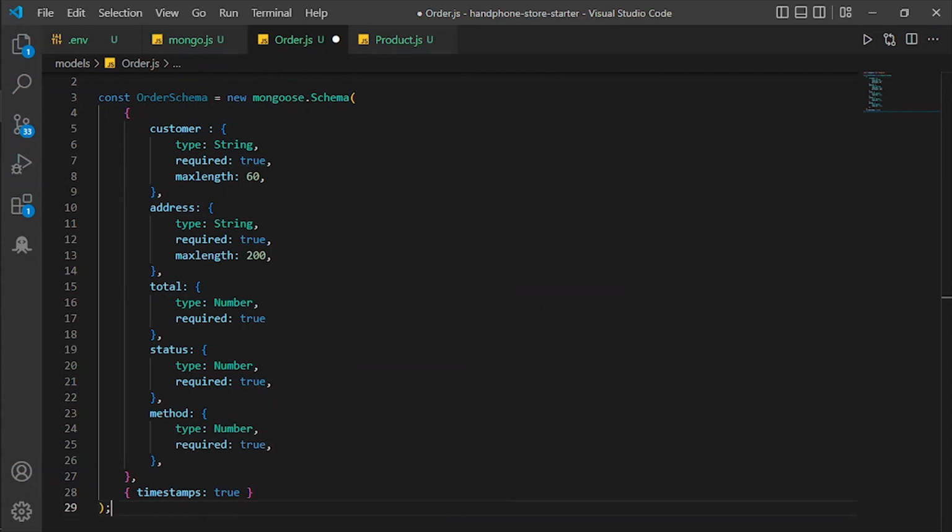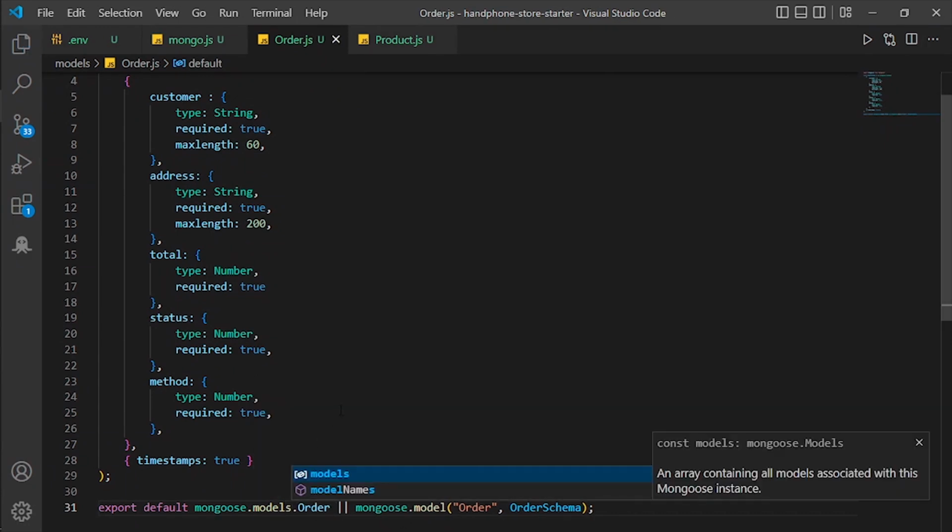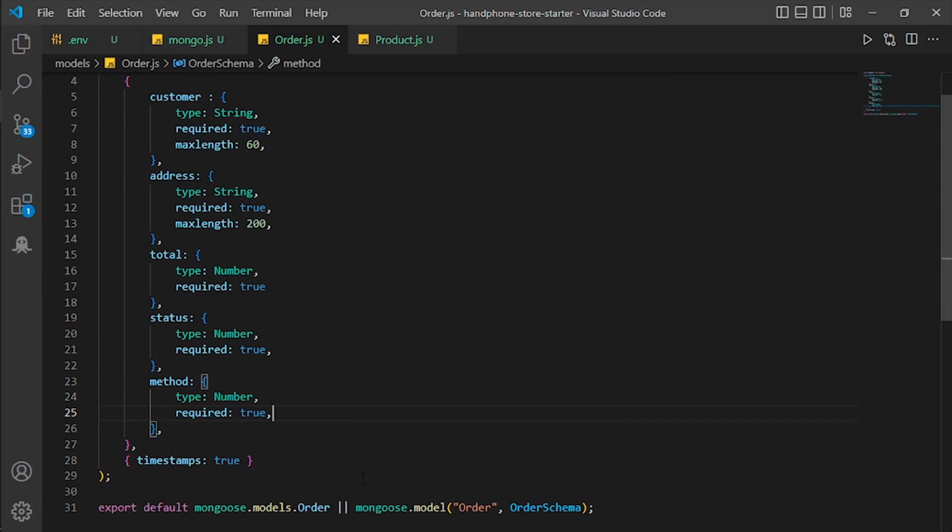Below that, we will export the same thing. Export default mongoose.models.Order or mongoose.model Order, orderSchema. Now we are done with making the order and product schema. So we have already done making the order and product model.